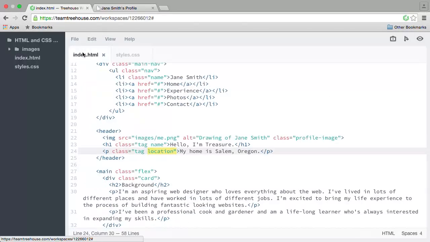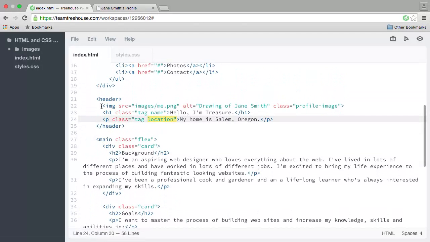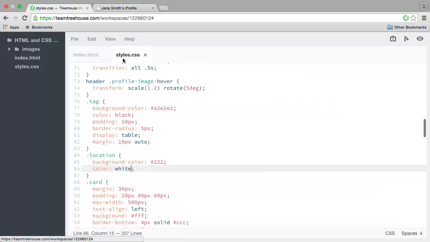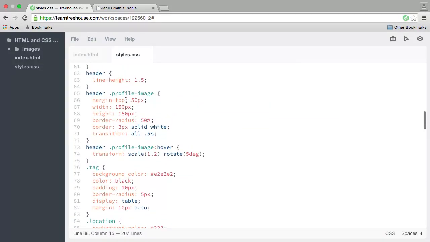Let's find it in our HTML, right here, and we can see that it has a class of profile image. So that's what we'll look for in the CSS. So here we have profile image and profile image hover. When you move a mouse over an HTML element and that element changes in some way, like when a word underlines or a hyperlink changes color, that's called a hover state, because this style only applies when you hover your mouse over the image.